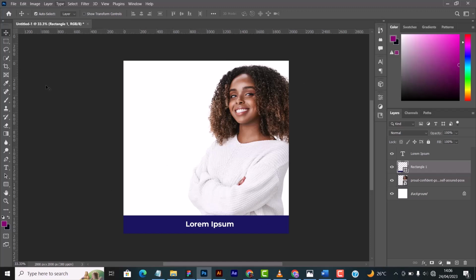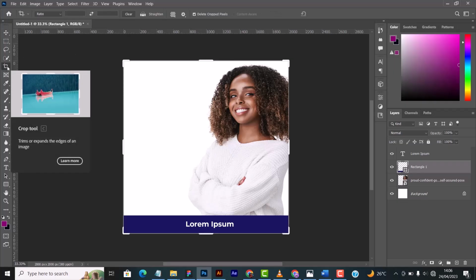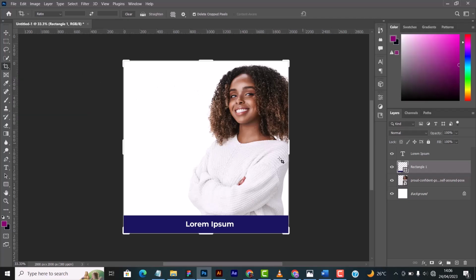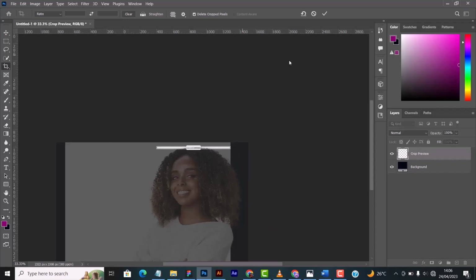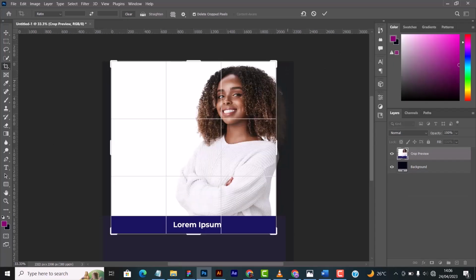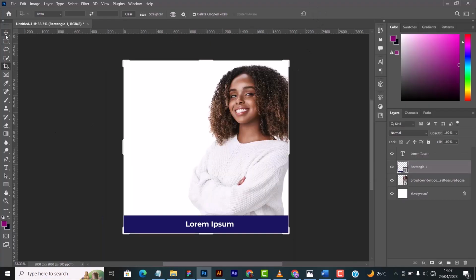So now back to the tools here. From the tools here, this is the crop tool. You can use this tool to expand or reduce the frame size. So now you see, let's deselect it, let's select another tool. So now this is what we have.